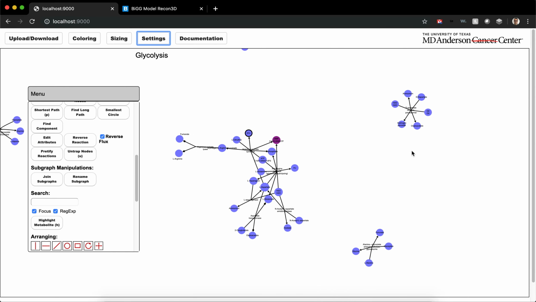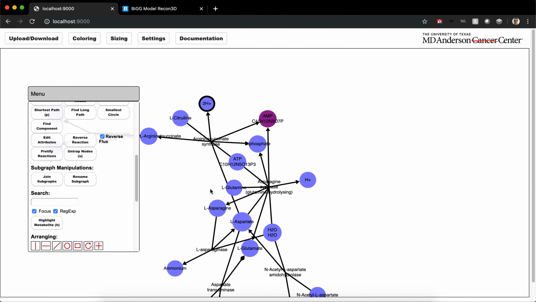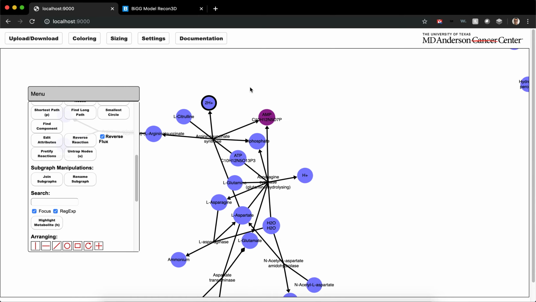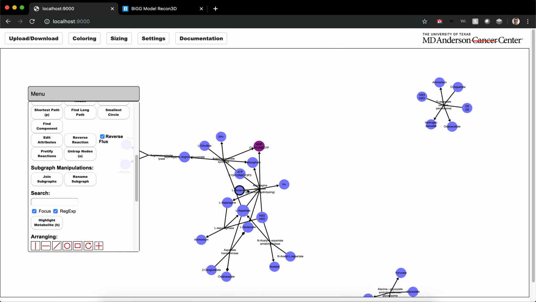So these are some of the ways that you can change your default visualization and how the map is laid out.